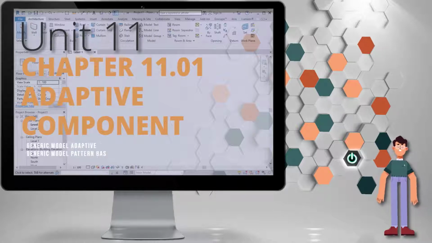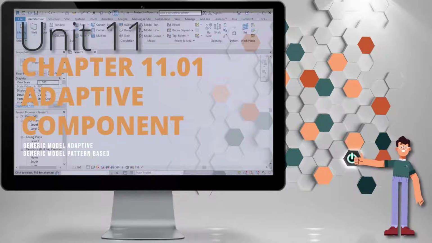In this tutorial, we will learn about adaptive components. Let's begin.